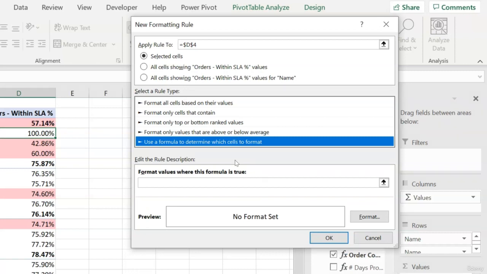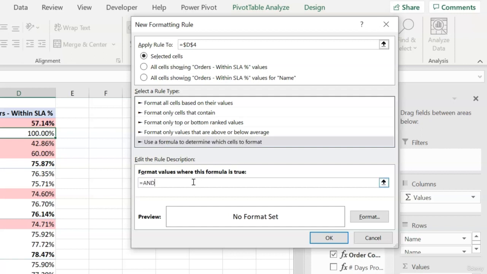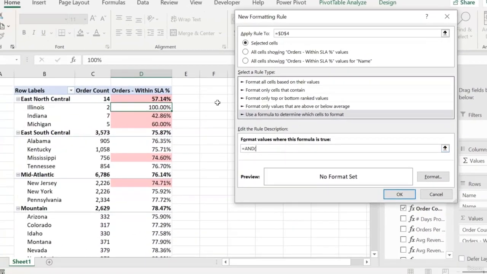And just thinking through our logic, what we really want here is to apply our format if the value in our orders with an SLA column is less than 0.75 and the value in our order count column is greater than 1,000. So to apply multiple criteria where all of them need to be true, we can simply use the AND function. So we'll type equals and then we'll just select cells in our pivot table to build out the criteria. So first we'll select D4 here and say less than 0.75. And then our second criteria will be that C4 is greater than 1,000.